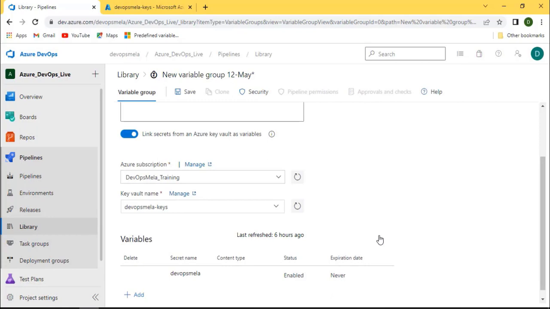So this is created as a variable now. I can call this variable in whichever pipelines I want. If I have 100 pipelines and I want to call this secret in those 100 pipelines, I can easily call it using this variable group. So this is the easiest way of integrating your Azure key vault with your Azure DevOps CI/CD pipeline.